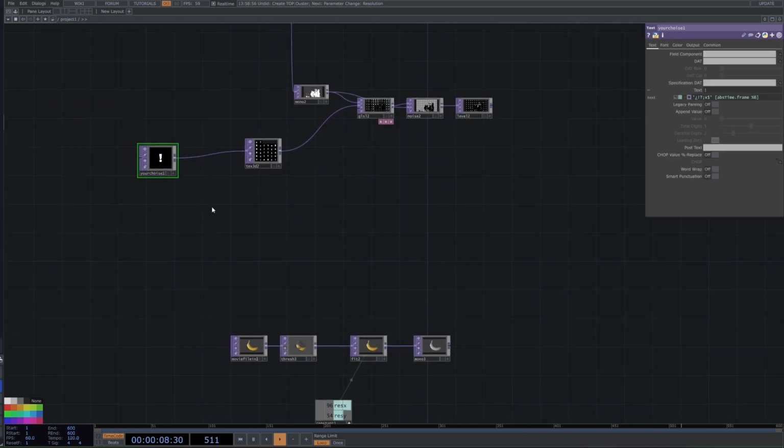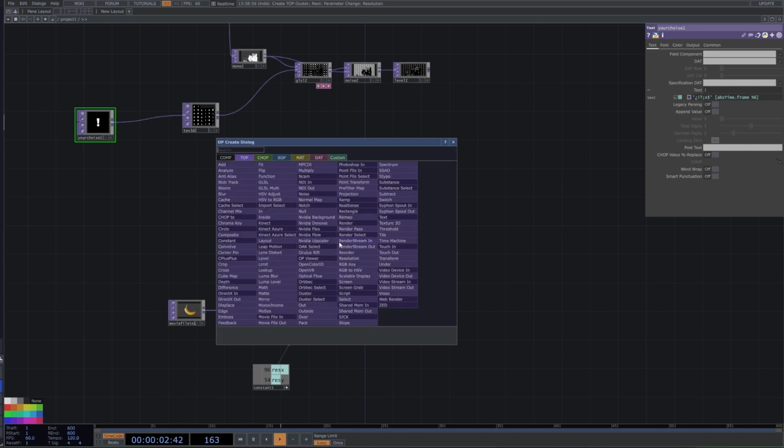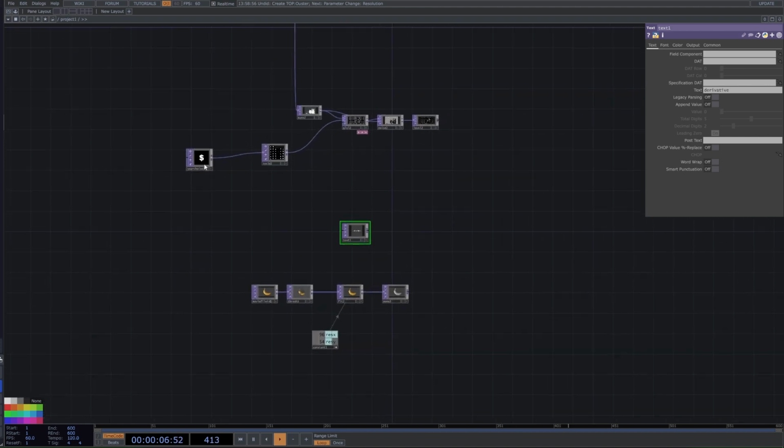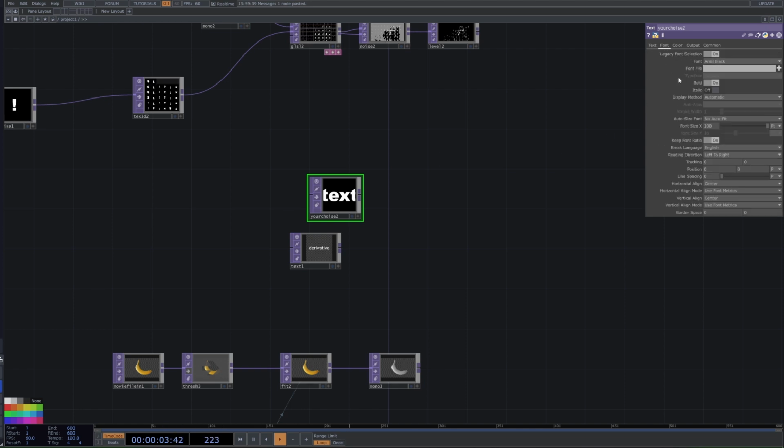So the way we do this little ASCII thing is we actually just have a single bit of text. So you can get a text operator like so. I'm going to copy and paste this one and just disable this for now. Your text will say derivative. I cannot spell that word, but I'm just going to write text. And then here is where you might want to just copy my parameters.